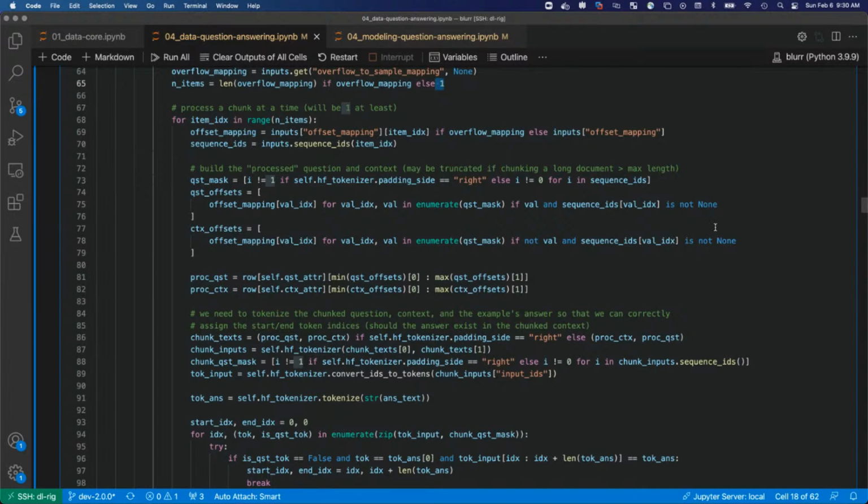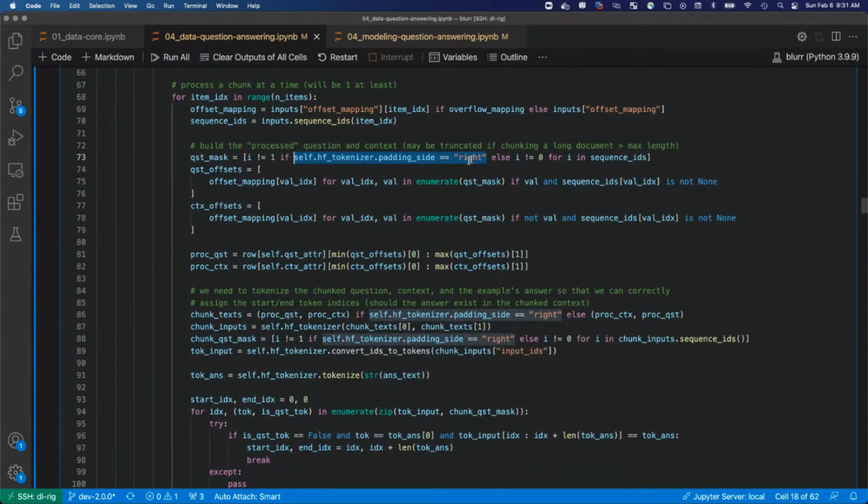And so again, remember, we're not going to be able to use input IDs. So what we have to do is use the offset mappings, use the sequence IDs in particular for figuring out what part of our inputs represent the question and what part represents the context. And again, this will be different based on how your tokenizer actually does the padding. So what we need to do is, once we process this, we need to figure out, okay, what are the question offsets? What are the context offsets?